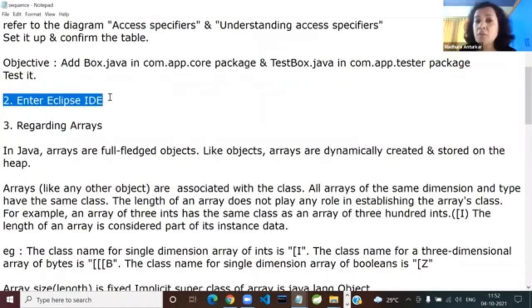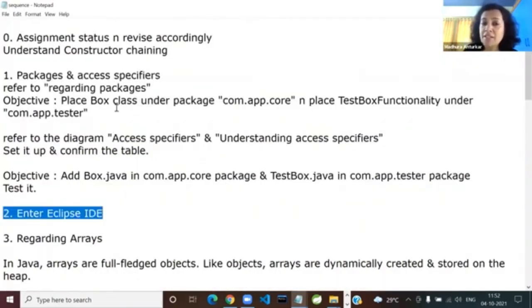Okay. So we spent a lot of time in revising and solving your assignment. And then we talked about packages and access specifiers, which is the only access specifier.